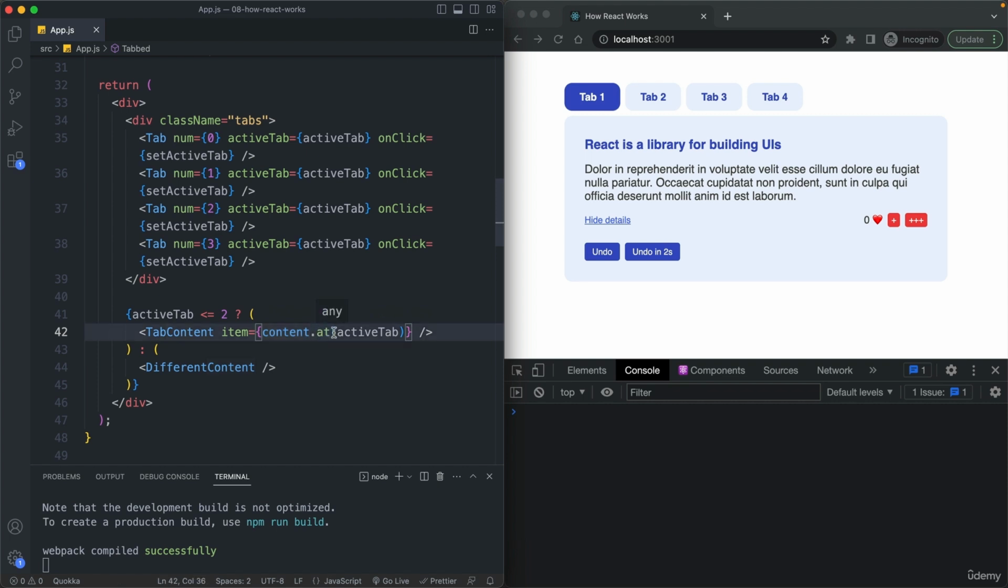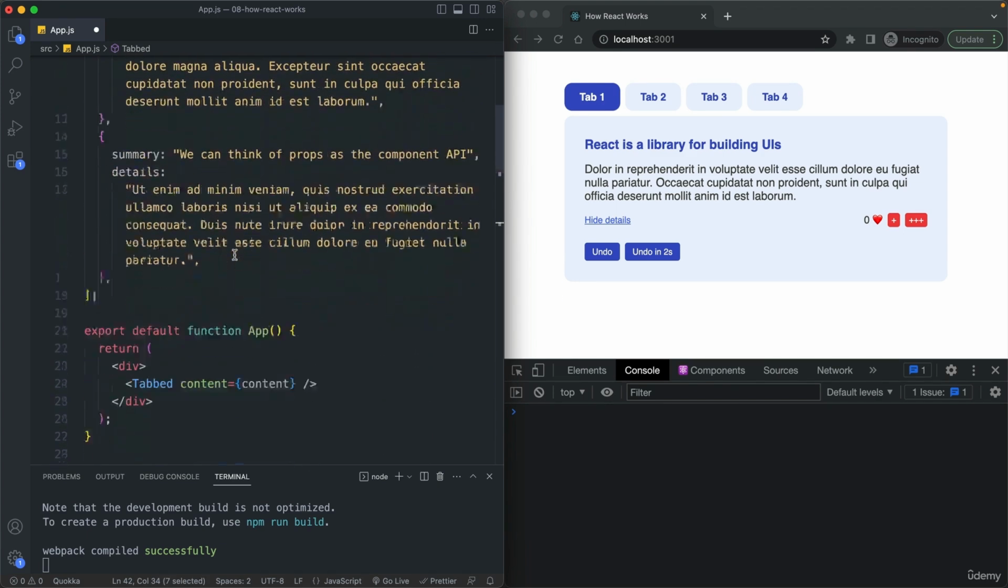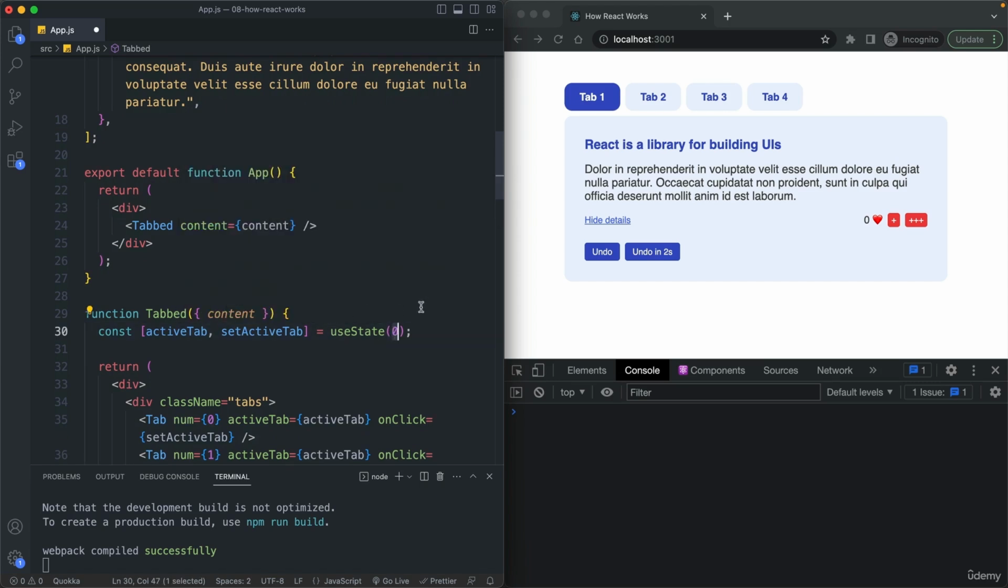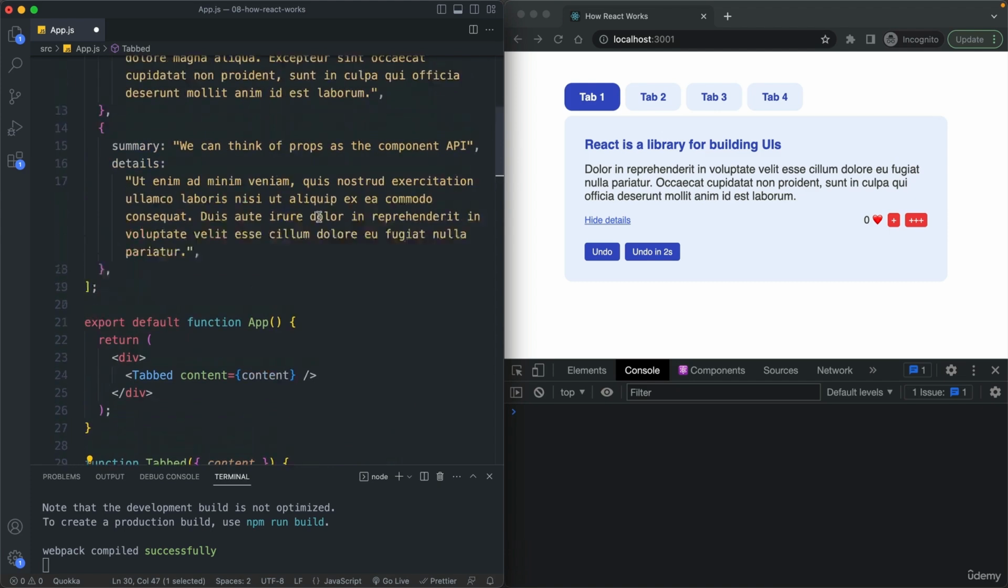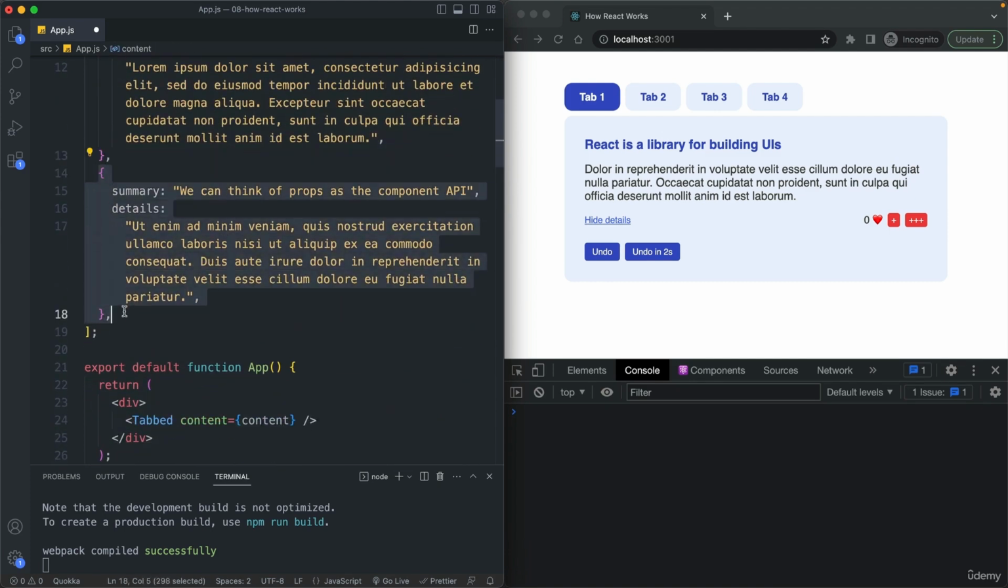So this "at" here is basically modern JavaScript, which is the same as this here. So basically reading something out of an array. And that array, again, is this content array up here. So for example, if the state here was 2, then the content here in the tab would be 0, 1, 2. So it would be this object right here.